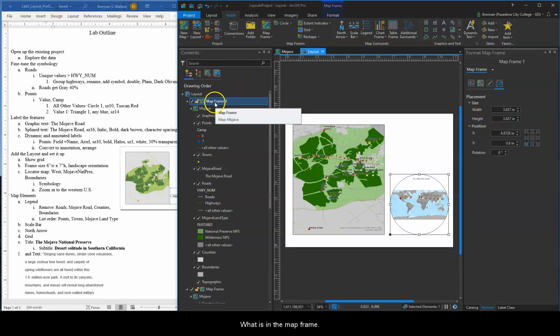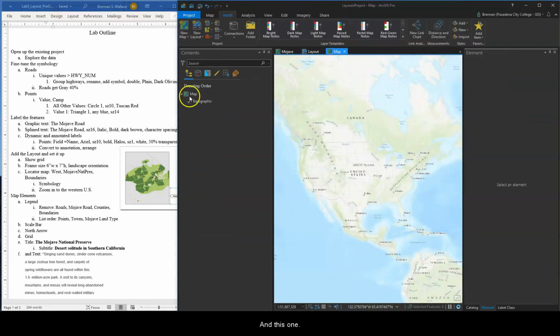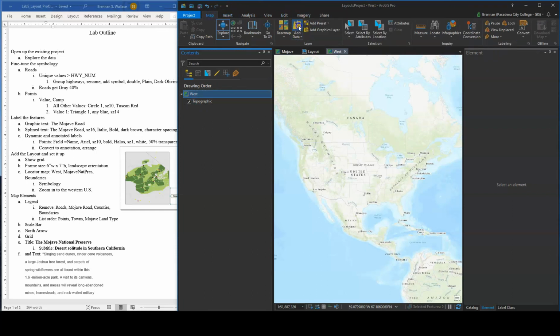Okay, now what is in this map frame? Nothing special right now, but what we're going to do is go New Map, and this one is going to be our locator map. Now we're going to call this one the West. And into the West, let's add some data. Map, add data.